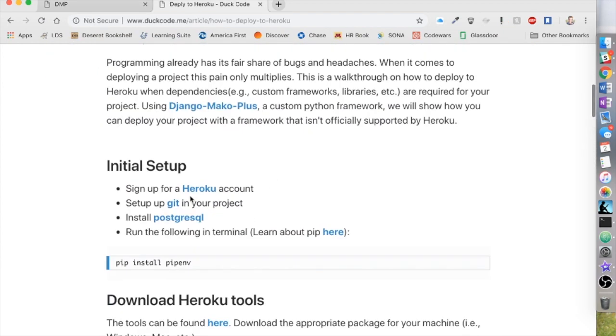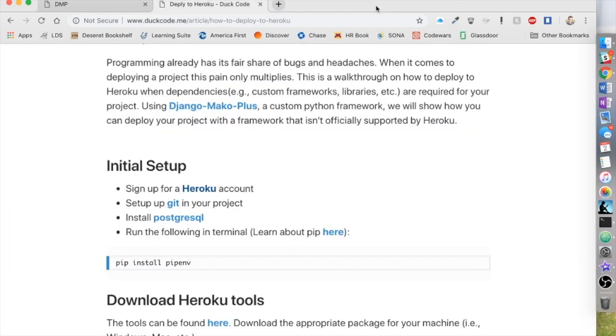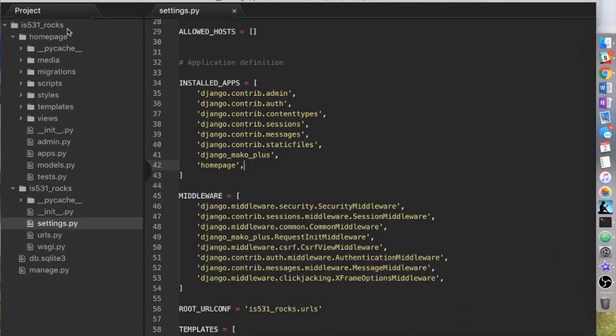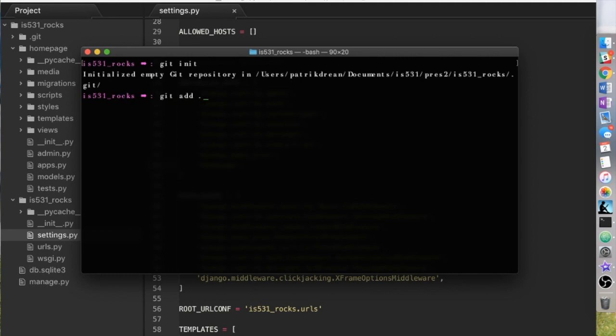First step here is to sign up for a Heroku account. We've already done that. It's pretty easy to do. And then these are just some preliminary things you need to take care of in order for it to work properly. We're going to go back over here to our structure. So we have Atom up with our folder structure, and we're here in the directory of that structure. The first thing we need to do is initialize Git. So we'll do that now. Get it started. Give it an initial commit.